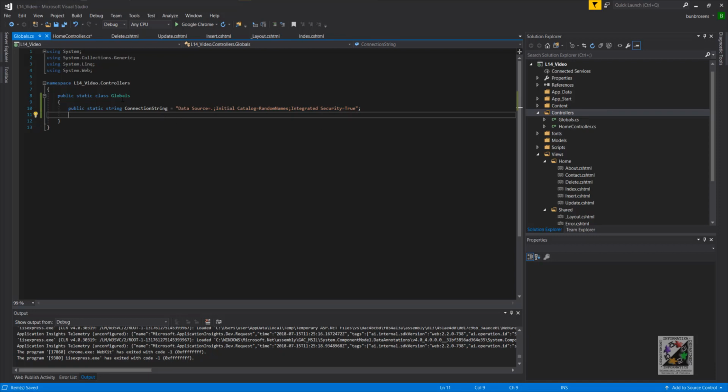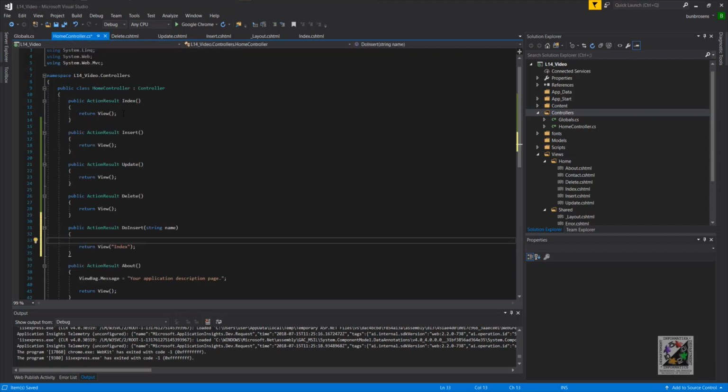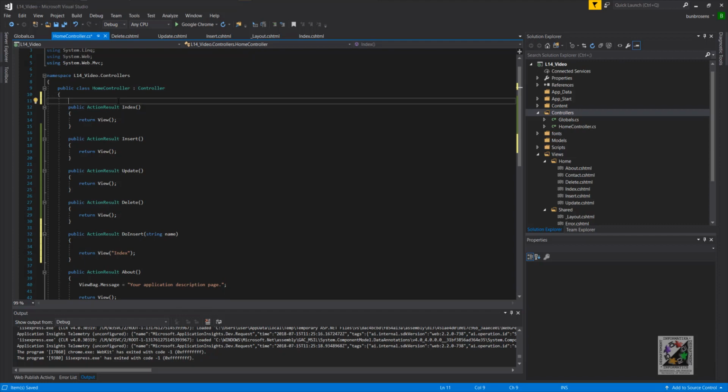Okay, so now inside of that static globals class, you've got your connection string. Wherever you need to make a connection to the database throughout your entire application, you can refer back to this string. Now, back to our home controller. As I've mentioned, we're not only going to do an insert, but we're probably going to have a do update and a do delete. For that reason, I'm not going to create an SQL connection inside of this action, but I'm going to create it outside as a private member of the home controller class.